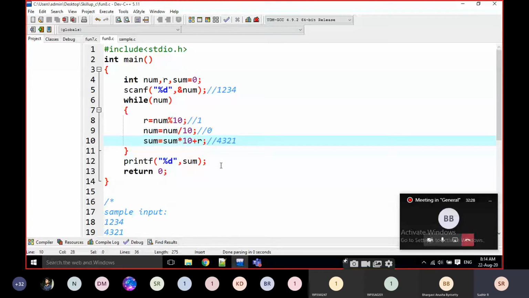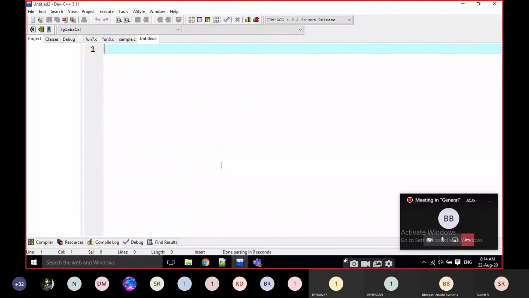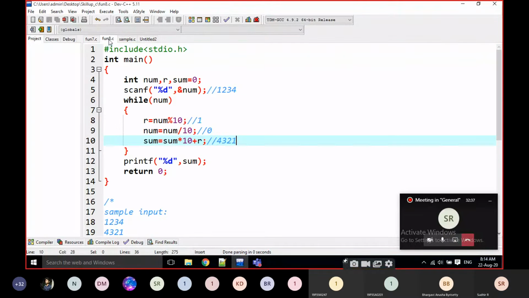Okay, just note it down, everyone. Reverse of a number without using loops. Understand the concept first of all. What I am doing, how I am doing here. Why I am taking sum is equal to 0. Everything you have to know.